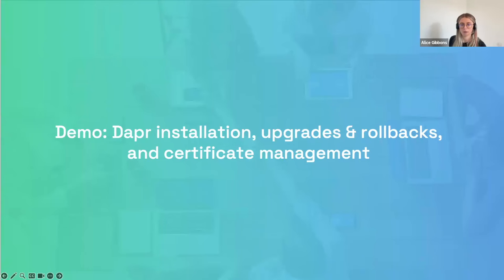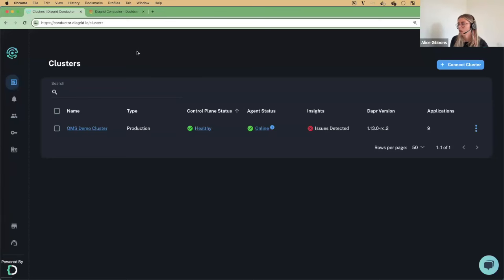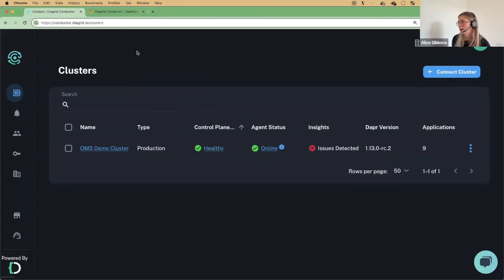So you can see on my screen here, I'm within the Conductor Dashboard. This is your one-stop shop for all of the Dapr clusters that you want to onboard into Conductor. You can see the ones running locally on your machine, as well as any different Kubernetes clusters running across cloud. I can see some of the most important statuses, things like whether the control plane is up and running, whether the Conductor agent is healthy, the version running, number of applications, things like that.